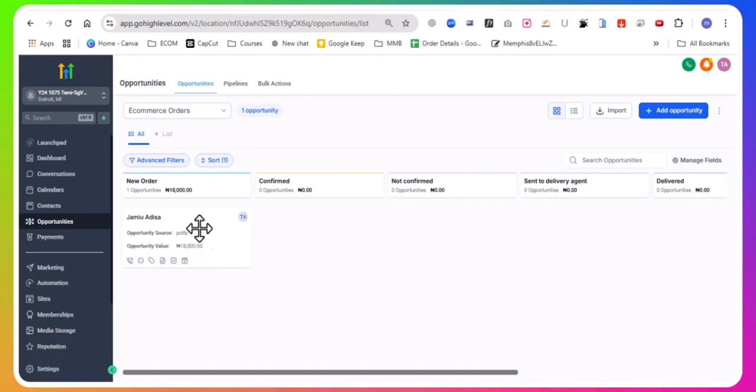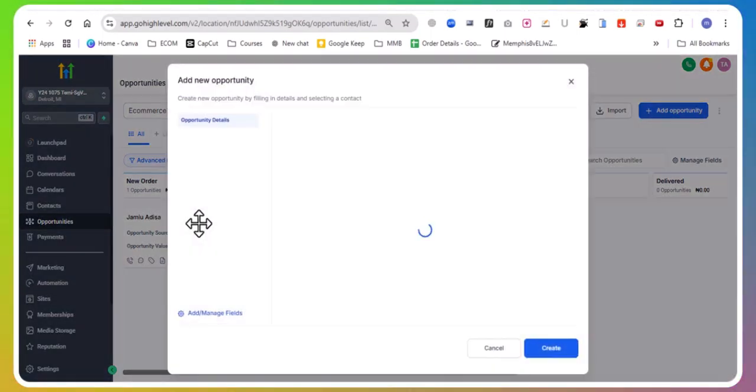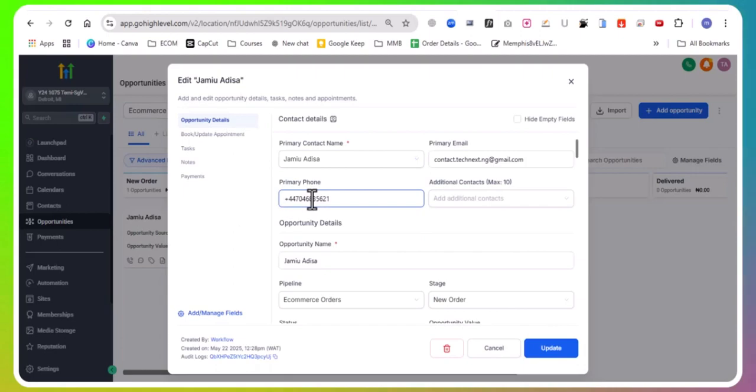Opportunity value 18,000 naira. So now anybody that is ordering your product, you're going to see 18,000 here. If they are 10 here now, it's going to be 180,000 naira. Maybe you come to this confirmed and you're going to see the total amount of opportunity you have. So maybe your call reps, when they call this person, when you just click on it, you see the phone number there, you see everything.